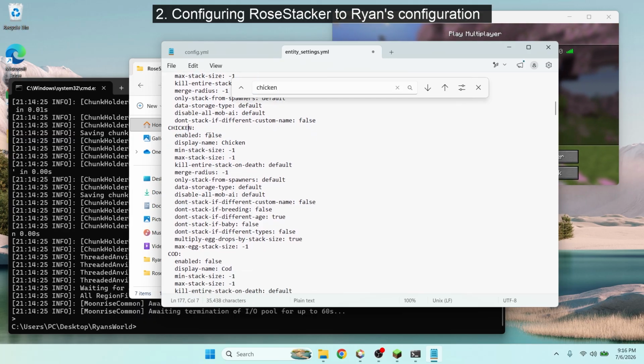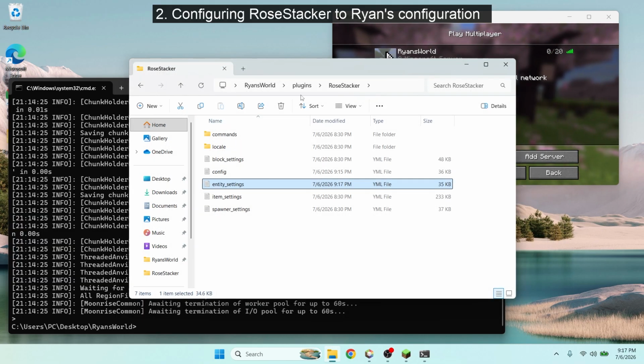So here we go. It says chicken right here. Enabled false. Let's delete this. Set this to true. And then max stack size, we'll make this 3,000. There you go. Don't stack if different custom name. We're going to set this to true. And then we can go to File, Save. And then we can close this notepad.